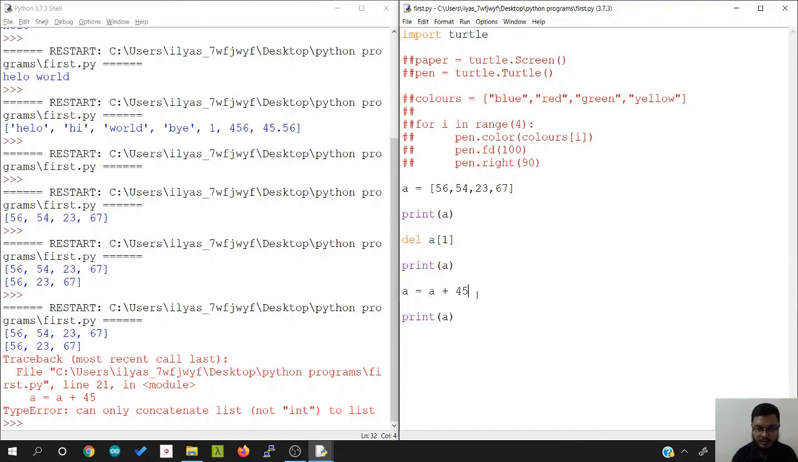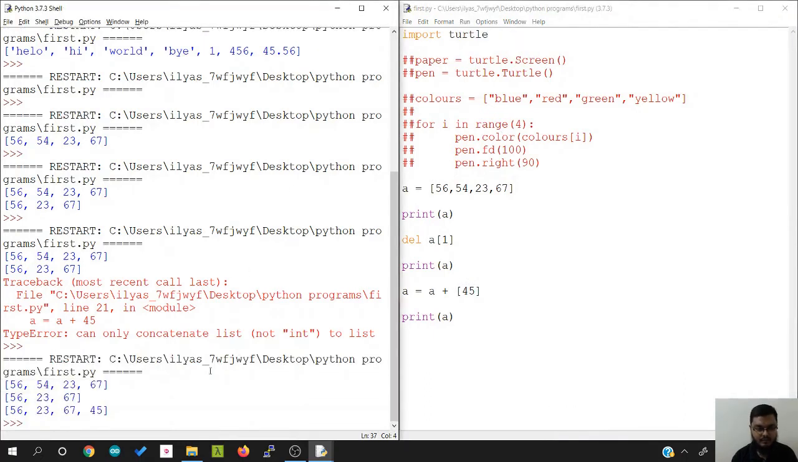So what you can do here is add square brackets. It will make this a list now. When you run this program now, you can see 45 added to the end. So this is initially A, then we remove 54, then we added 45 and then print A and we see the output. So this is one way to add a new element.